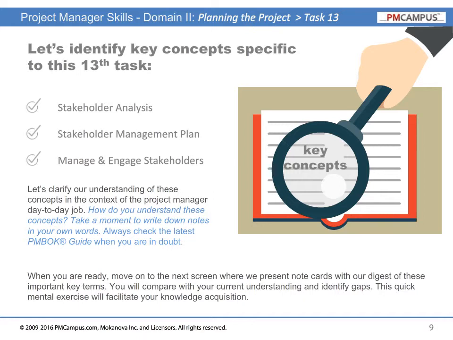Always check the latest PMBOK guide when you are in doubt. When you are ready, move on to the next screen where we present note cards with our digest of these important key terms. You will compare with your current understanding and identify gaps. This quick mental exercise will facilitate your knowledge acquisition.